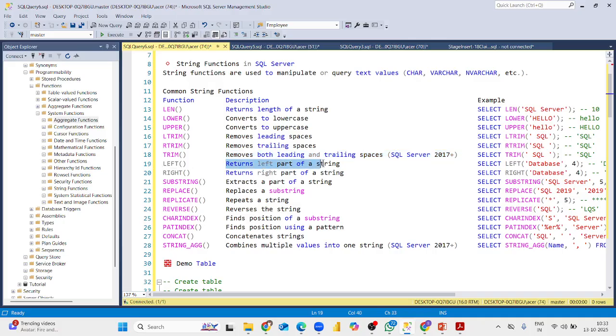Left returns the left part of a string. So let's say we have a string called database. I want to extract some characters from the left. I can use the left function. In the same way, the reverse of left is right. To extract the characters from the right, we use the right function.